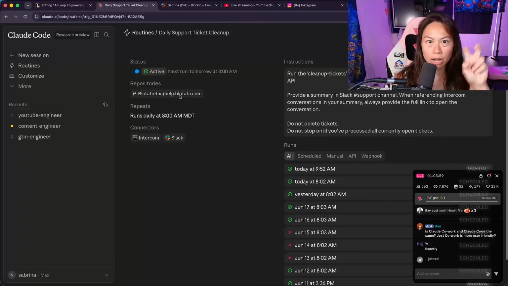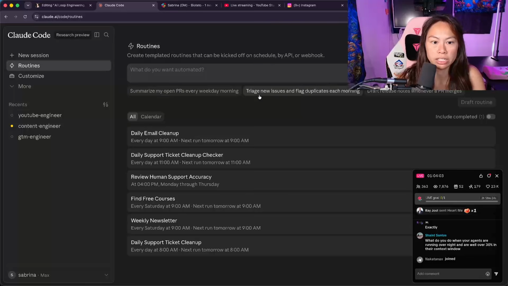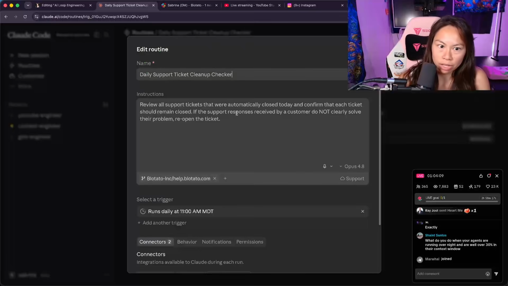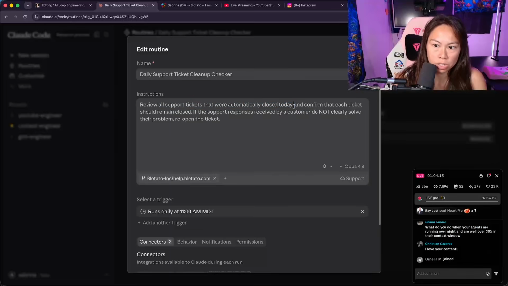This is the maker agent, the primary one doing the work, classifying tickets, analyzing them. And then I have the checker agent here. So this will run about 2 hours after the other one. And its job is to independently verify all of the support tickets that were automatically closed today. Confirm that each ticket should remain closed. If the support responses received by a customer do not clearly solve their problem, reopen the ticket.